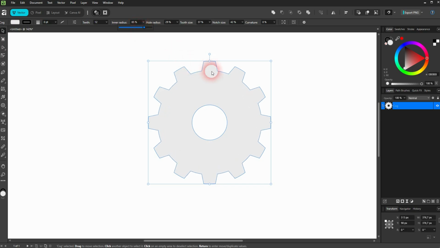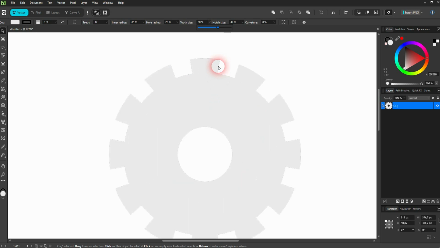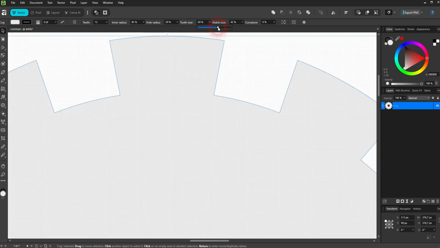And then we have the tooth size, which is connected to the notch size. So both define the edges of the teeth. The tooth size, you could say, is for the outer radius position, so the upper nodes of the teeth. And then the notch size is for the inner radius, and thus the bottom nodes of these teeth. If you want to have perfectly straight lines, you have to balance both out a little bit.